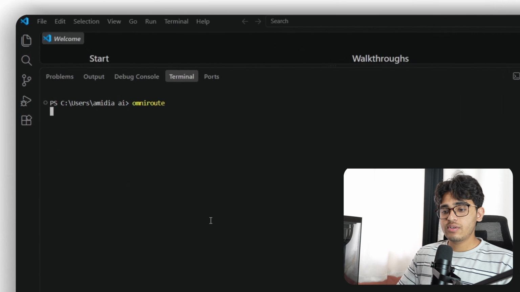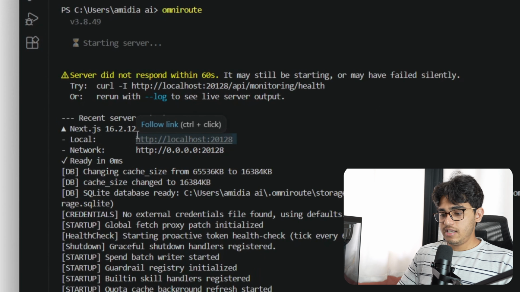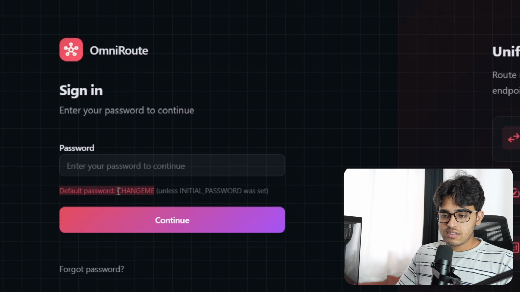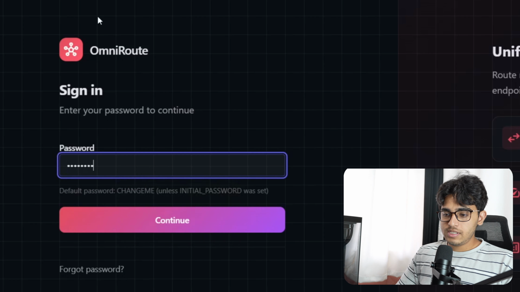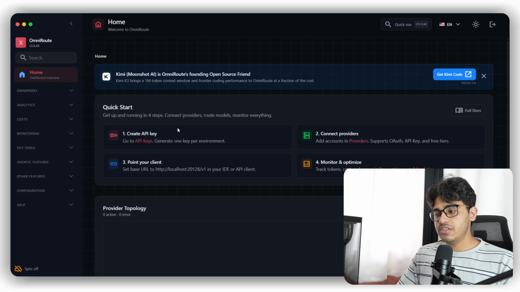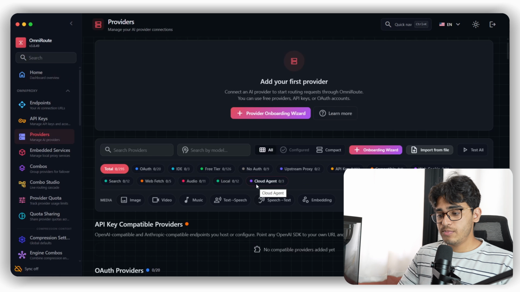As you can see, OmniRoute has launched on your local host. To open the local host, just copy this link and paste it into your browser. Once you open OmniRoute, it would ask you for a password. As you can see, it's written here that the default password is changeme, all caps. So just copy the password from here and paste it onto your OmniRoute and make sure that you change that password later on.